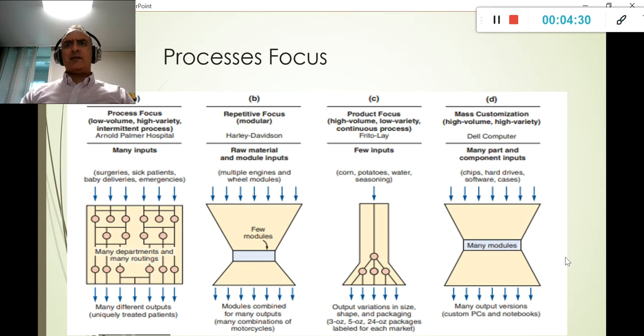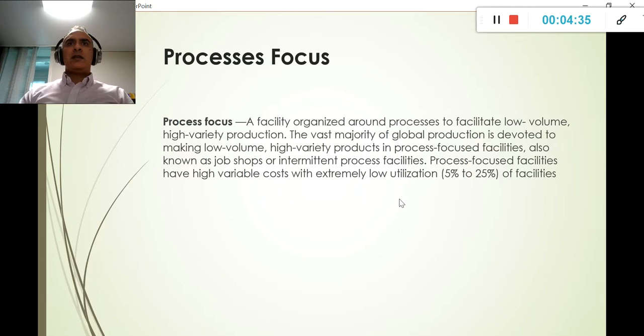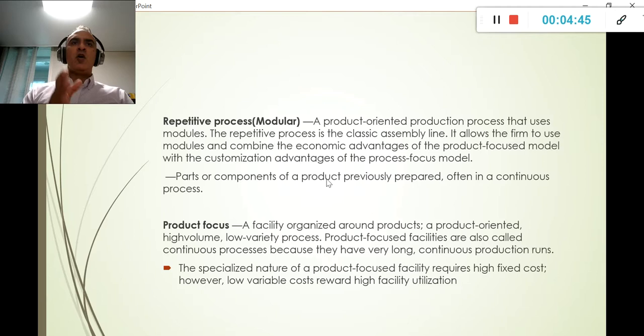Okay, very good. So again, we have the process focus, which is low volume, high variety. And we have repetitive focus, where we have some modules and then we personalize it at the very end. And then the product focus and the mass customization.